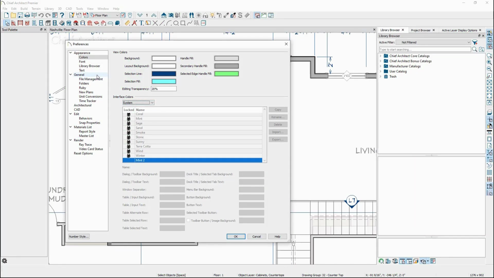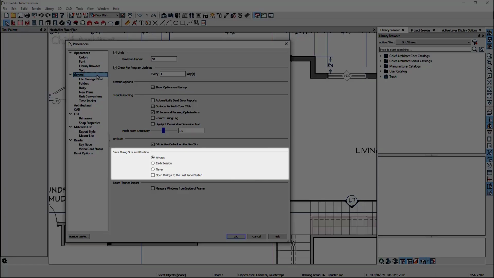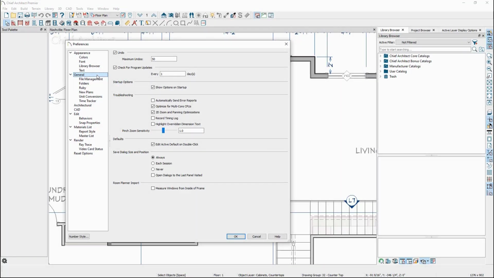On the General panel, the number of undo actions can be specified. 50 is the typical amount, though some like to increase this value to 100. Towards the bottom, an option for Save Dialog Size and Position is available. If you switch back and forth between multiple monitors, it is beneficial to set this to each session or never, so that if you change monitors, the dialogs will appear where you are currently working, not on the opposite monitor where you were working previously.